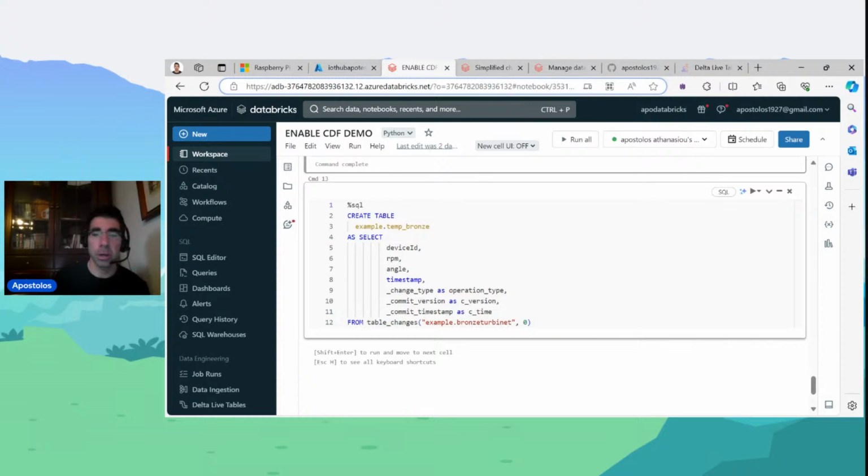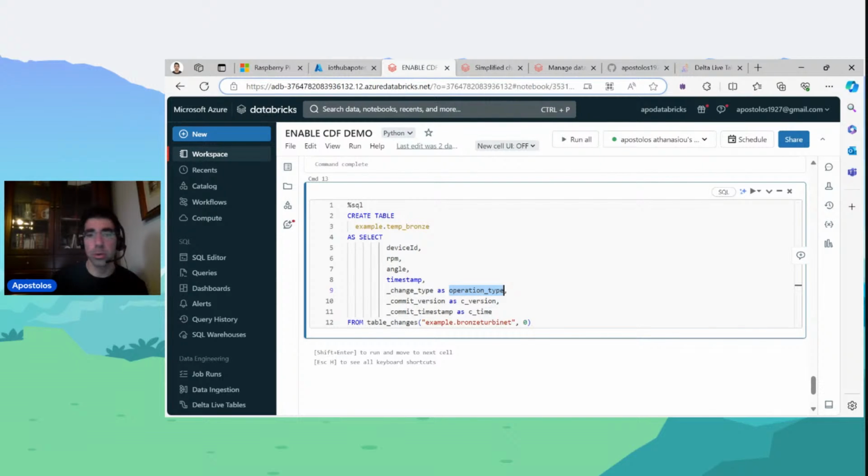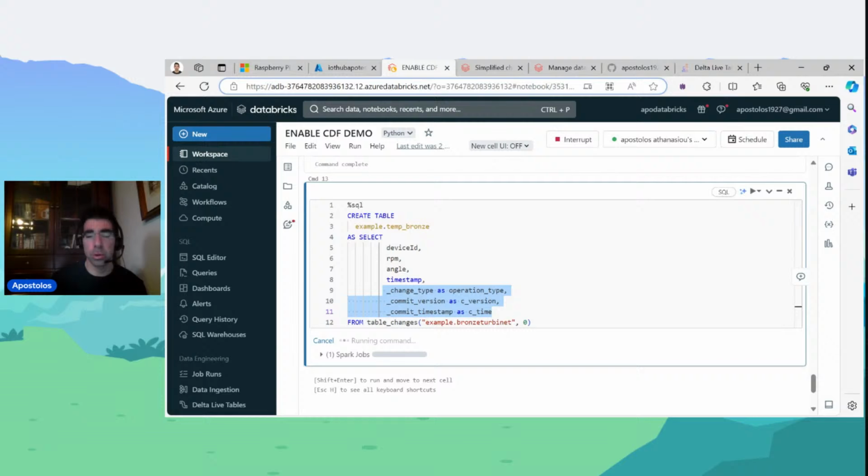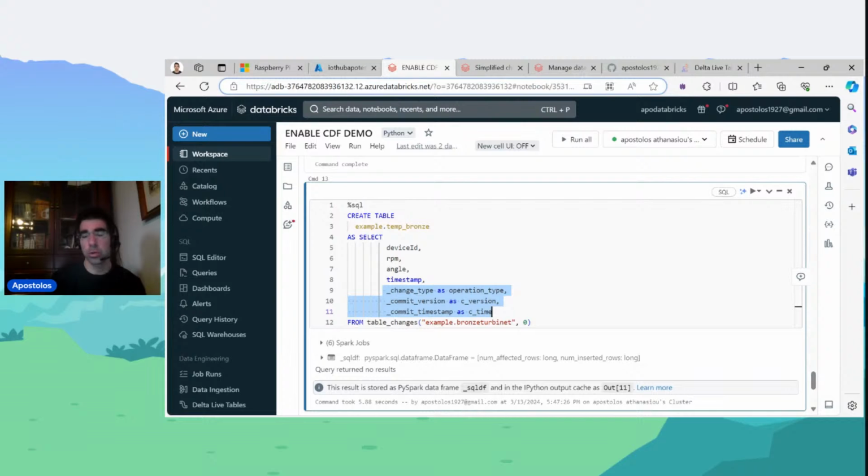Now, from this change data feed output, we can select all the data we want, let's say device ID, RPM, angle, timestamp, and here we just rename _change_type to operation type. The commit version, we also rename that, and the timestamp. And we select from version 0, and we are going to create a temporary table called temp bronze. We are renaming those columns because under the hood, slowly changing dimension type 2 uses those columns, so it will create a problem if you have the same column names. So you rename those columns and you create a temporary table.